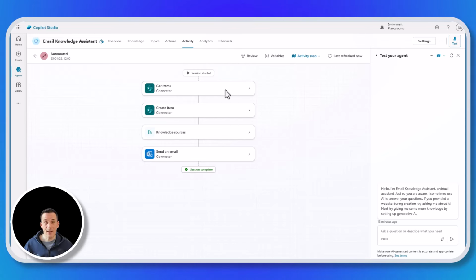And it's used the get items action to perform an OData query. It will have created an item in my list because I've previously not emailed this autonomous agent. It will have searched my knowledge sources, and then it will have sent an email by reply to my original email address with hopefully details about myself and other content providers that produce similar content.